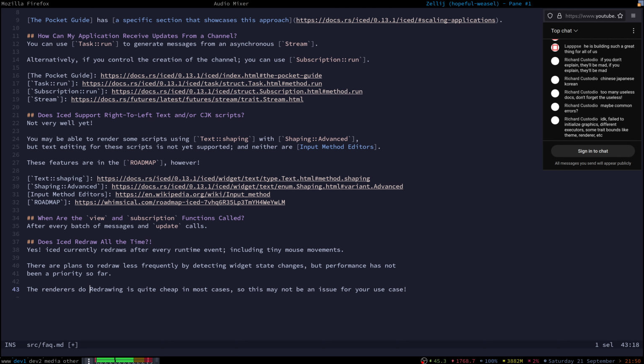The renderers do perform quite a lot of caching, so redrawing is quite cheap in most cases. It's rarely an issue for most use cases.